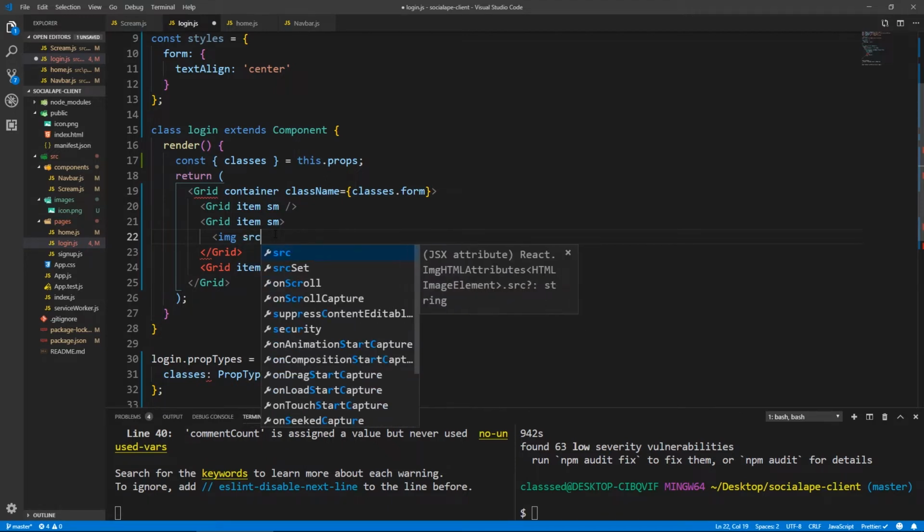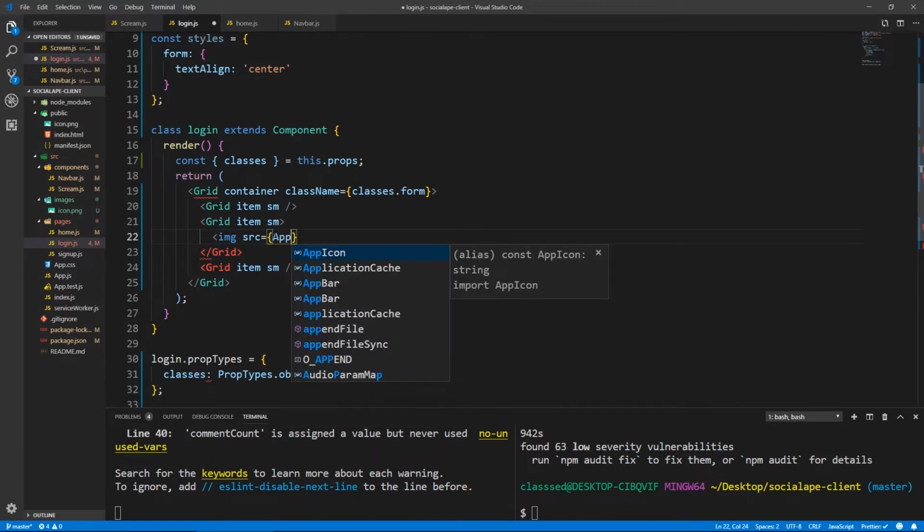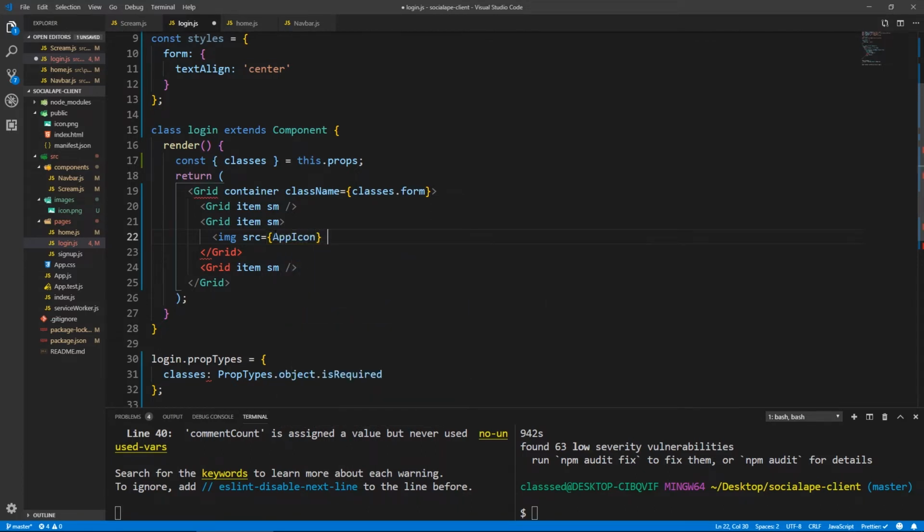What is that? Source. Don't know why I typed that. What is it? App icon. I already forgot what I called it. Yeah, app icon. And let's give it an alt property because React warns us if we don't. Let's just say, I don't know, monkey image. Or just monkey. Close this.